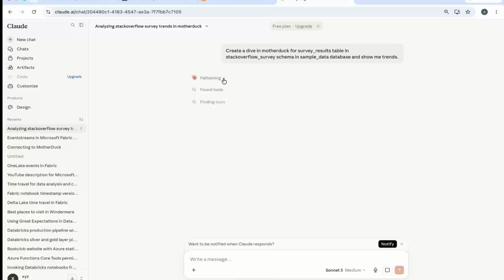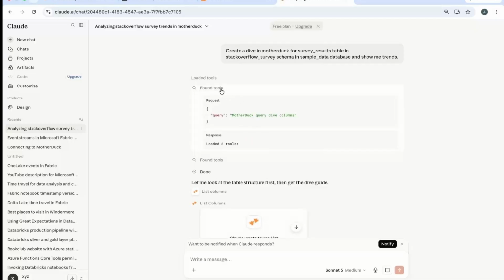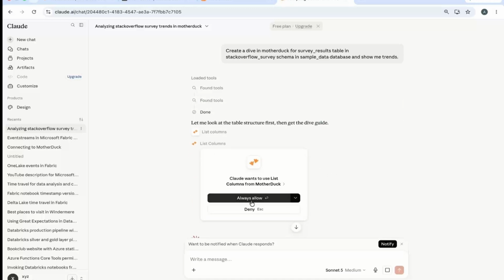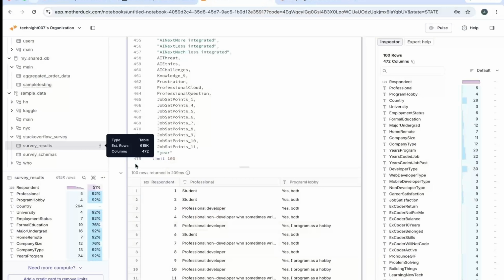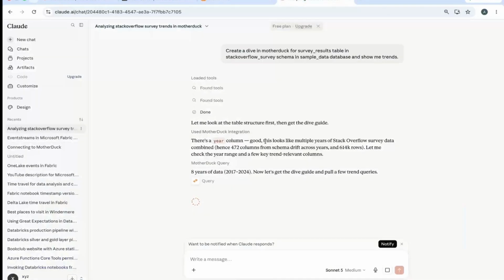So it will try to find the tools, and then it will use the tools. So in MCP, everything works using the tools. Now it's asking me for permission to list the columns. I will click on always allow just to speed things up. So it has identified that there is a year column, as we can see here at the end. Good, this looks like multiple years of Stack Overflow survey data. It has identified 614K rows. Let me check the year range. So it's checking the year range. It's 8 years of data.